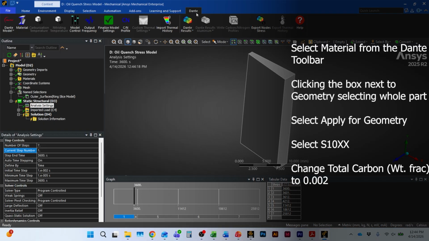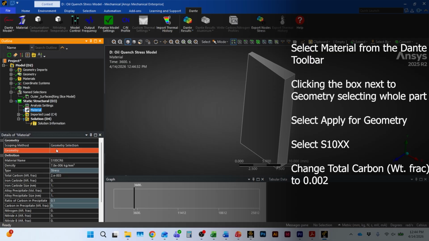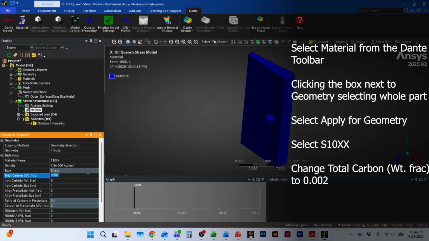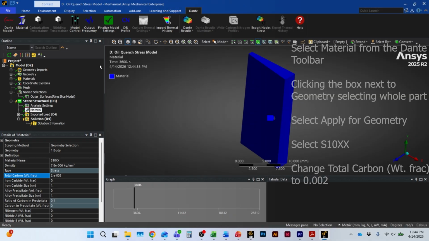Next, let's assign the material by going back to the Dante tab and clicking Material. Click Material in the project tree, and then click Geometry, selecting the whole part as a geometry and clicking Apply. For this tutorial, I'm going to assign the 1020 steel by setting the material grade to S10XX as the material. Change total weight carbon fraction to 0.002 to set the base carbon.